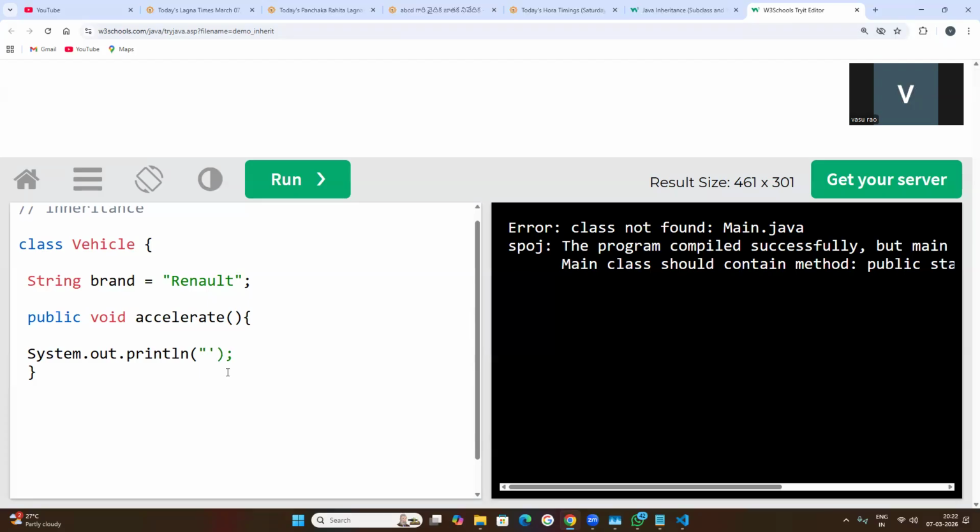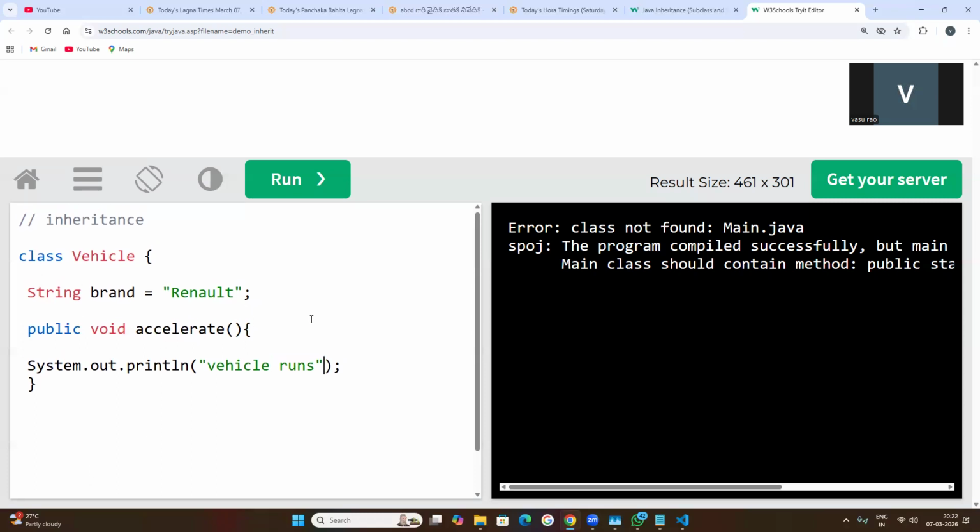While accelerating, the vehicle runs. So the string is "Vehicle runs". Vehicle runs means once acceleration is given, the vehicle runs. So whenever we call this accelerate method, that will display "Vehicle runs". That string will be displayed on the screen. So now we have created a class vehicle, and within that vehicle we have created one attribute, brand, and one method.